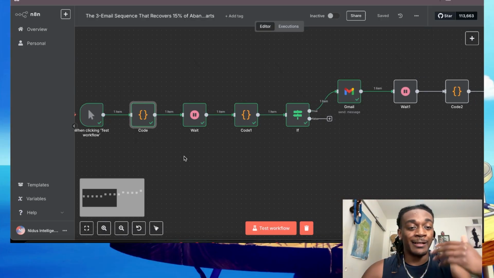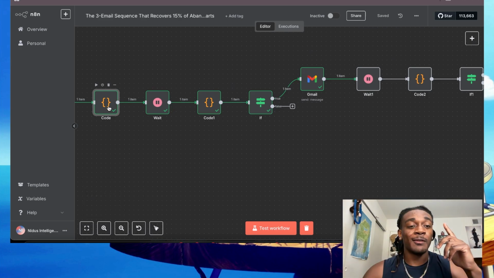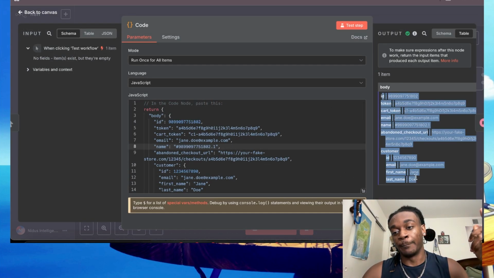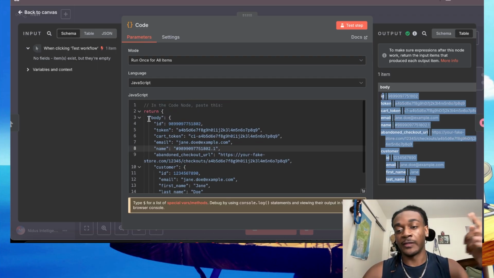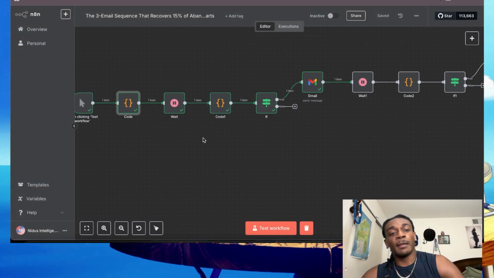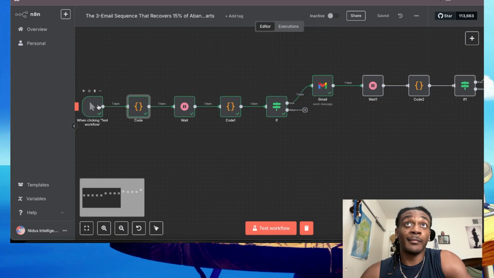I don't have an actual shop to try this out on without exposing too much. So what we're gonna do is I created a fake payload right here from JSON, and it has the tokens, name, email, all that, abandoned cart URL. So pretty much how this works is, let's pretend that this is the actual trigger and not this right here.